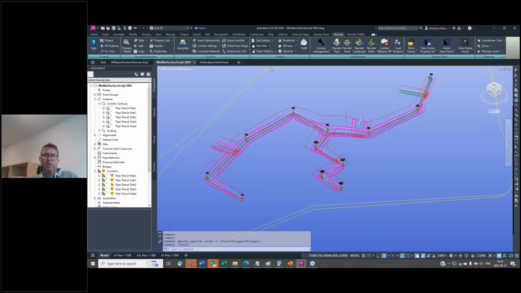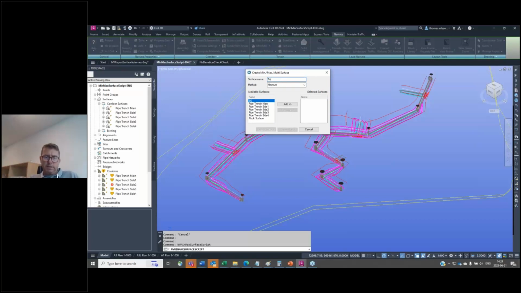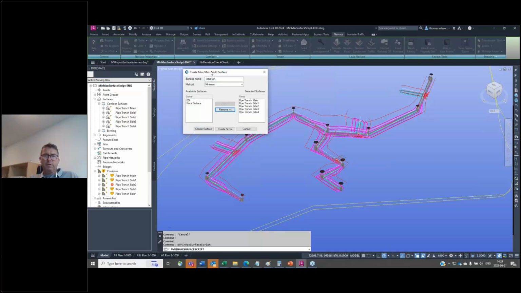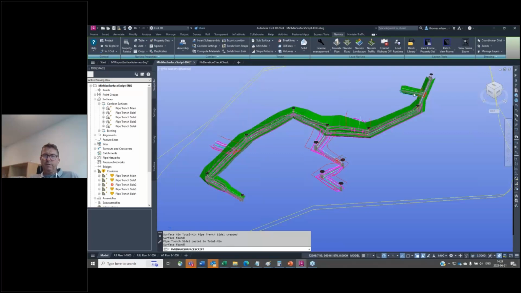So I'm using our min-max surface up there, and here it is. I need to set the name, total min, and I'm going to select all of them. And I intentionally selected that one first and do remove because it's easier to click. So now I'm going to create the surface from that one. So now look at my screen and see it's first building the first surface, second, and the third is coming here, there, the fourth, there, and the last one here.